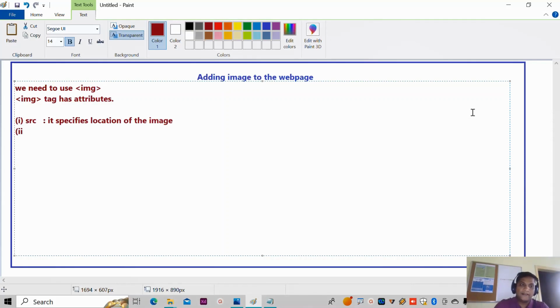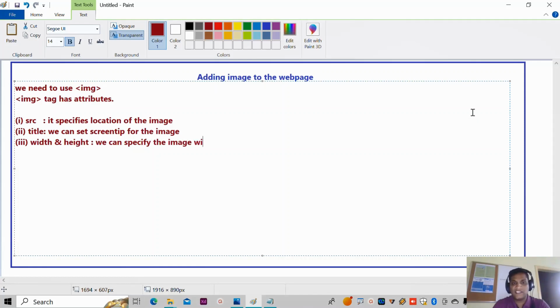The second one is title. We can set the screen tip for the image. The third one is width and height. We can specify the image width in pixels as well as in percentage also.